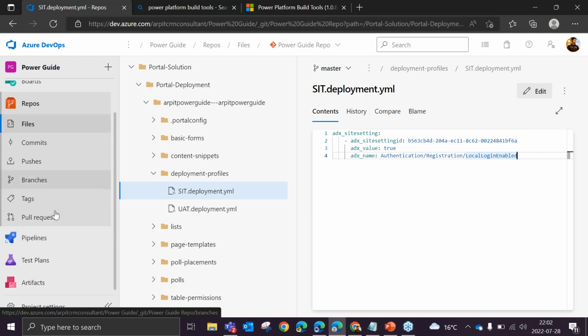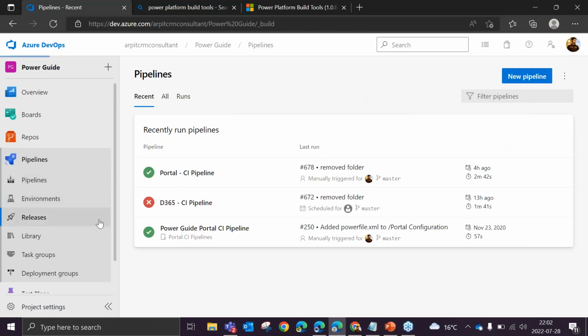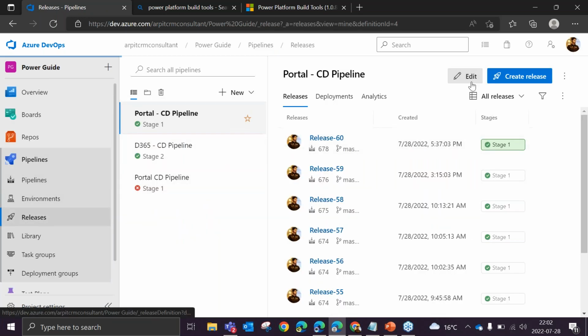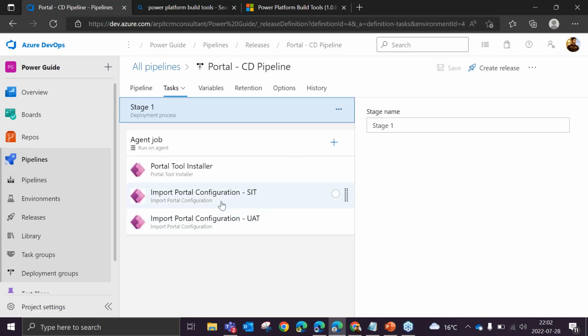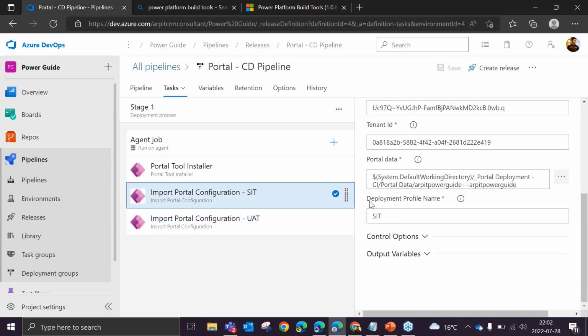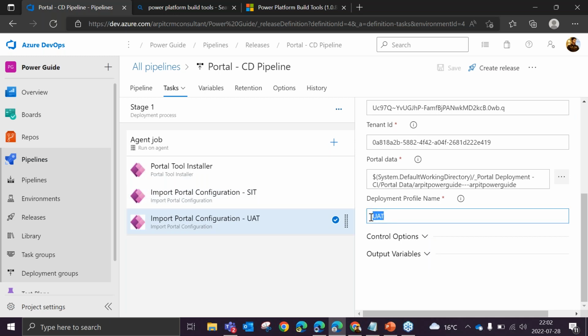In the release pipeline, I need to make sure that I use the same name. If I go to edit here, I need to provide the deployment profile name here. It's a mandatory requirement. You need to provide the name of the profile that you have in your deployment profile folder. For UAT, I have just provided the profile name UAT. That means once the deployment is done, the deployment profile will override the configuration that you have mentioned in the deployment profile.